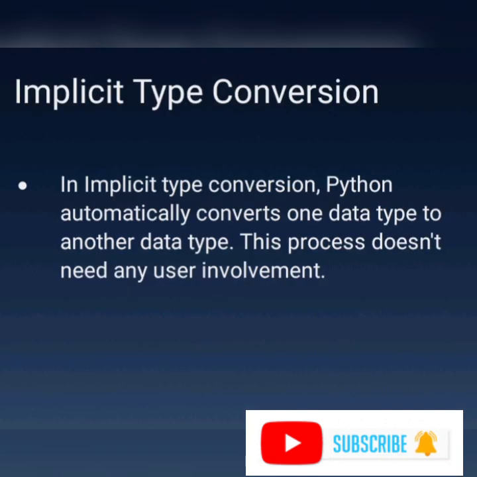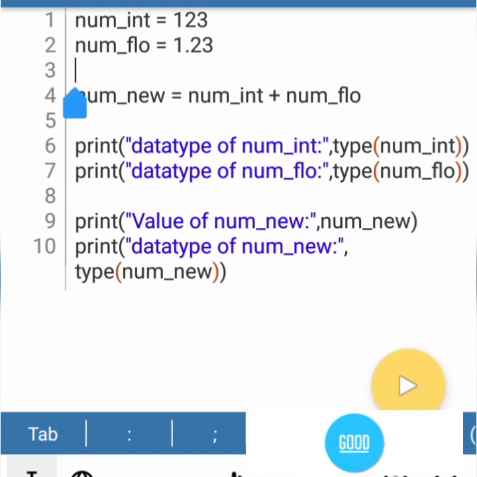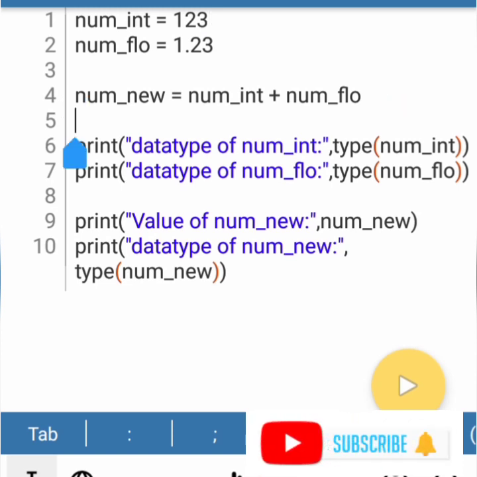Implicit type conversion in Python automatically converts one data type to another data type. This process does not need any user support or user involvement. So let's see the example. Number int equal to 123, number float equal to 1.23. Number new equal to number int plus number float, then print.